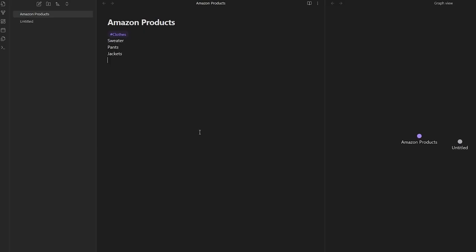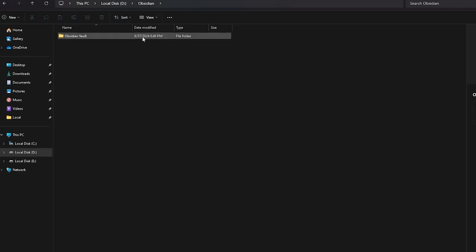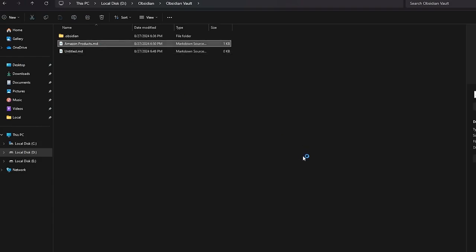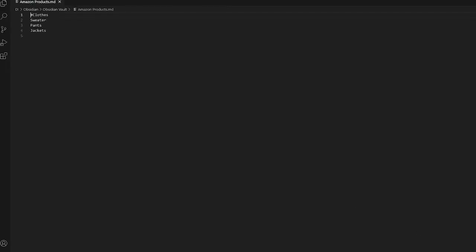Now let's go ahead and view these files within our documents. So right here is the Obsidian Vault, and if I click on it, you can find these two links right here. So these are the markdown files that we have created, and we can go ahead and open up these files in Obsidian by just simply double tapping them, and it will open up in the Obsidian application right here.